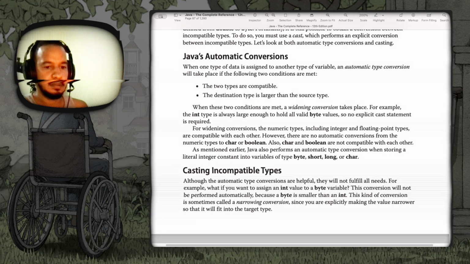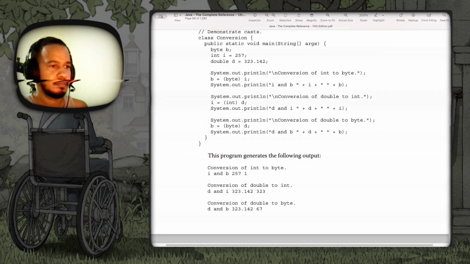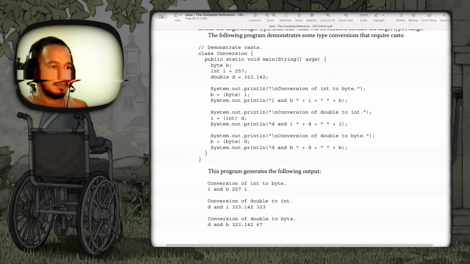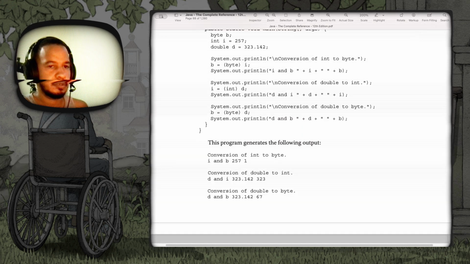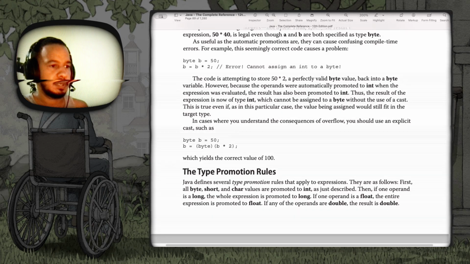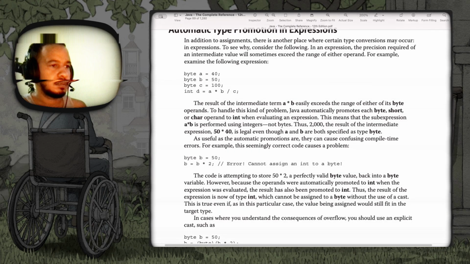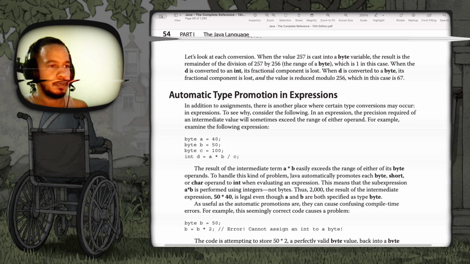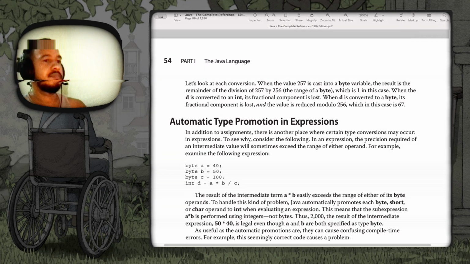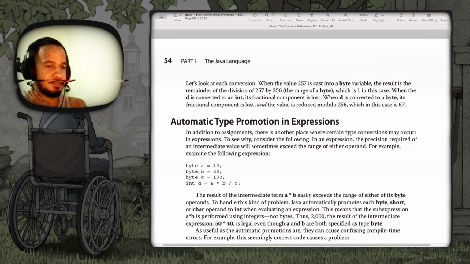Okay, so let's go to the next page. And that is the program that we coded. And now the next page. Okay, I think this is where we are. This is where we're going.